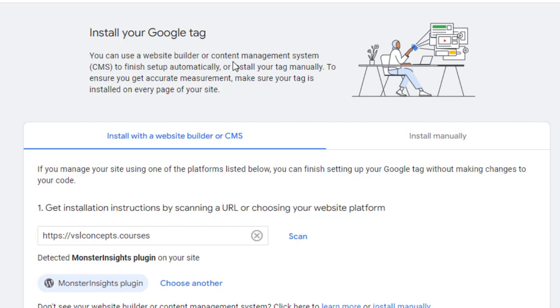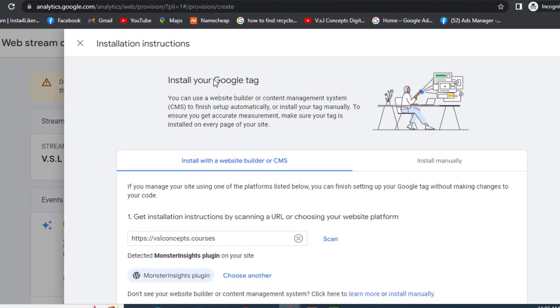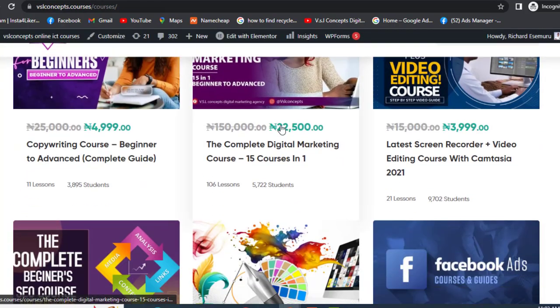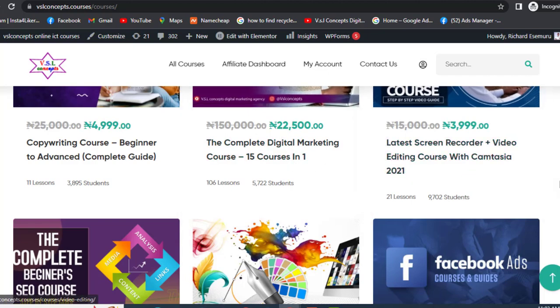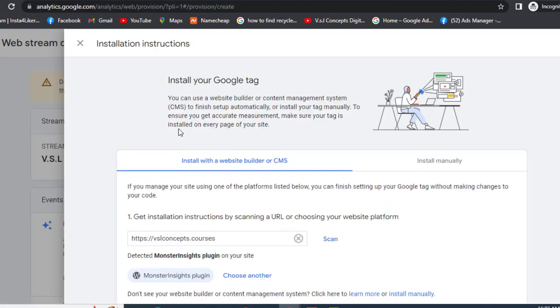This now takes us to the section where we will be connecting the Google Analytics property that we have just created to our website. Now we'll be doing this with what we call Google tags. Now Google tag basically is a police that is installed on your website. Now what does it do? It tracks the record of every user that visits this website and gives that information to the Google Analytics web tool.